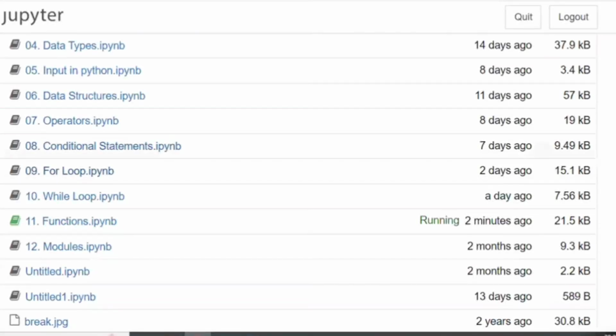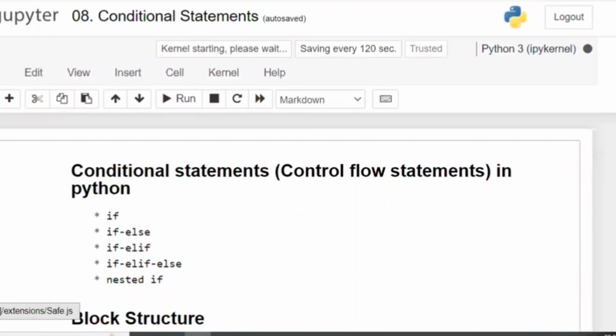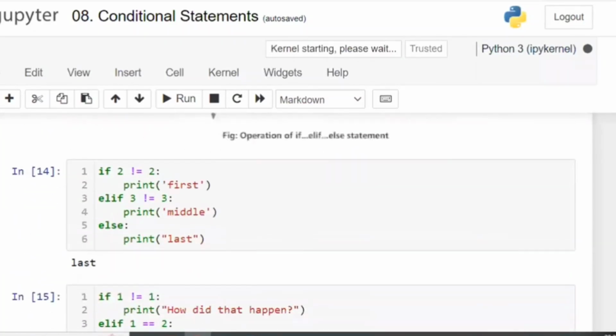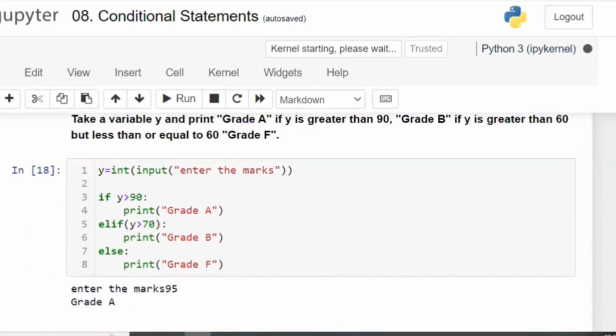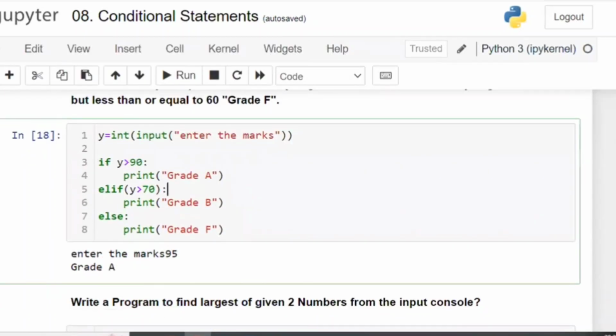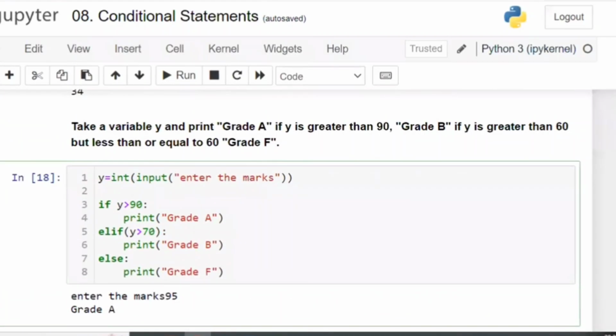Tell me any function, let us open this one. Any for loop or any if conditions, whatever you want. Let us open the conditional statements, if and else. Inside this, we have written so many codes, so many cells and so many programs. Now tell me any one of the programs as per your choice. For example, this is the program. For this program, you have to create the function.